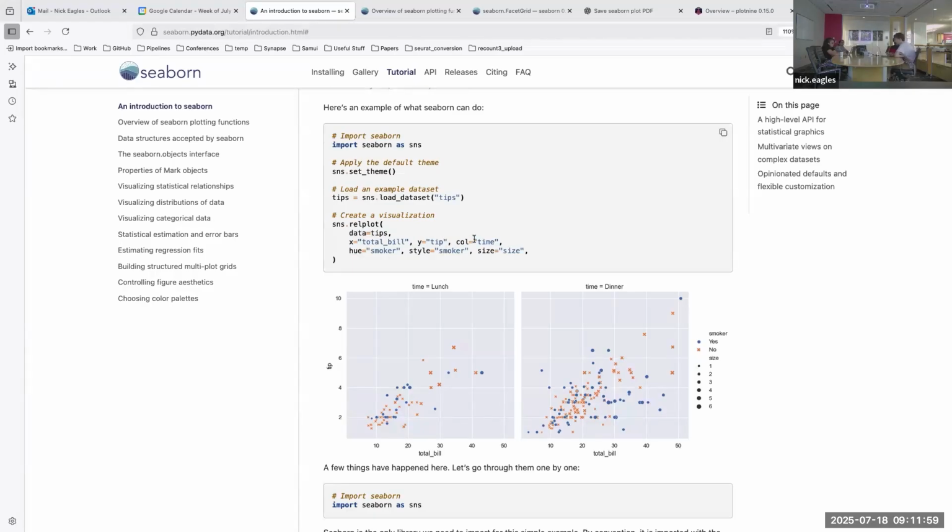And then some of these parameters translate in different ways to ggplot. So col is similar to facet_wrap in ggplot. That's where you have two columns based on the two different categorical values in this time column in your data frame. Then hue would be like color in ggplot, so you're coloring the points based on the smoker variable in this data set. There's also style, which would translate to shape in ggplot, specifically for geom_point. And then size is the same thing as size in ggplot.